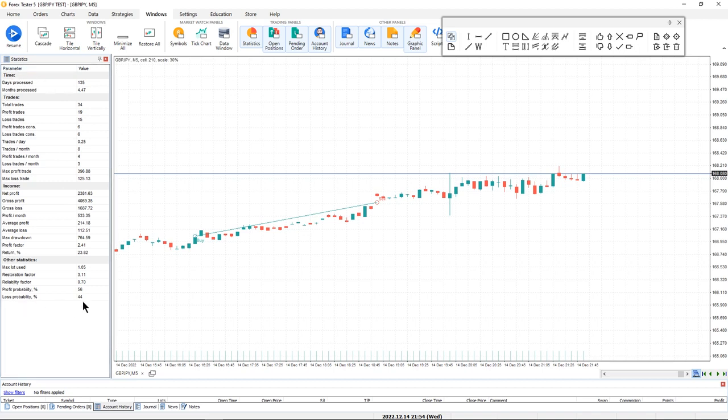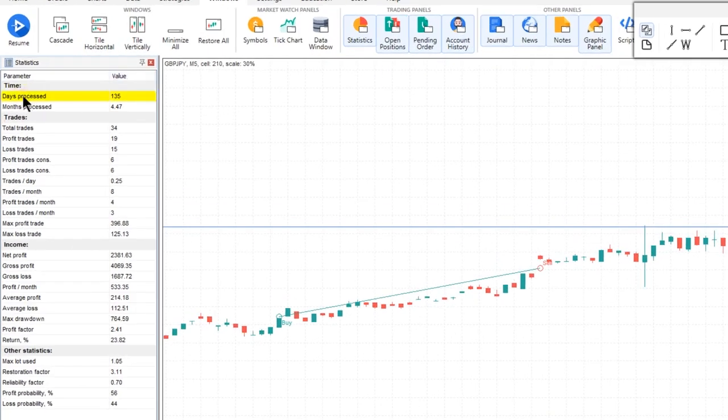Now, as you can see, this panel has a lot of really useful information about our demo trading performance. We have days processed, months processed. Under the trades window, we have total trades, we have profitable trades, we have loss trades, we have consecutive profitable trades, we have consecutive losing trades, we have trades per day, we have trades per month. We can see the profitable trades per month, losing trades per month. We have the maximum profitable trades and maximum losing trade.